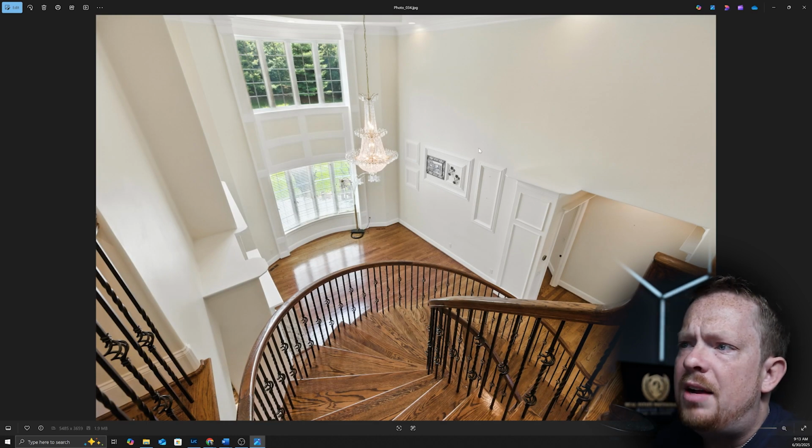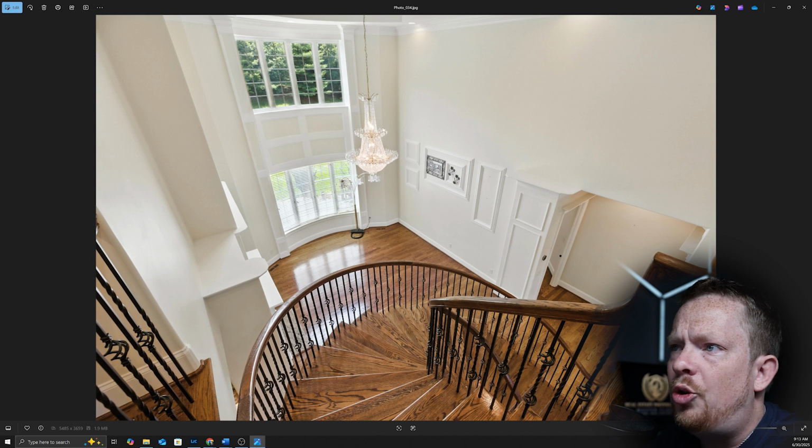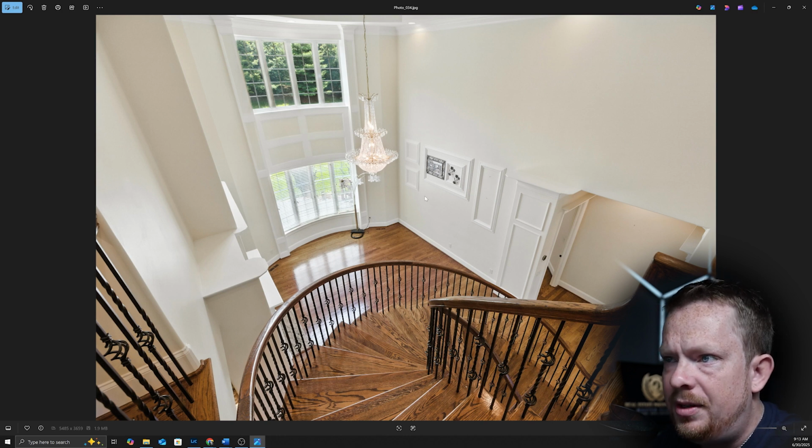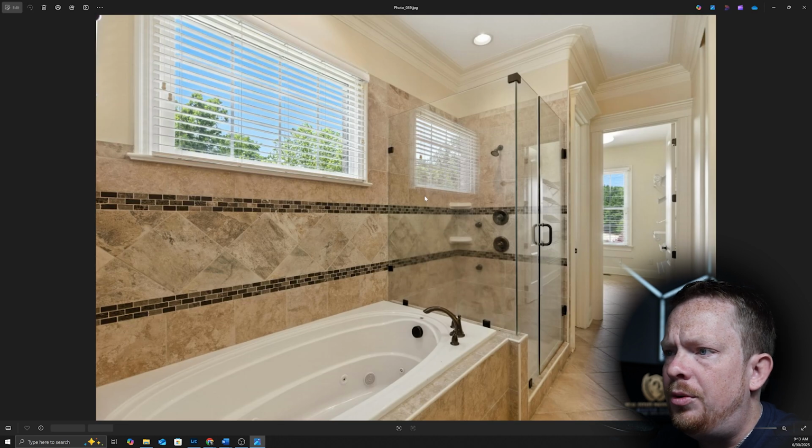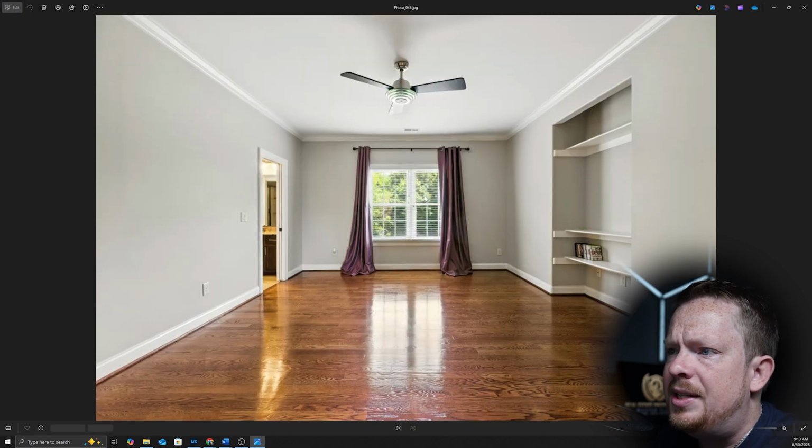All right, and I do love the fact that it did not correct for verticals here when it shouldn't have. So that is a good bonus. And we're just going to keep moving on here, flipping through a lot of this house. And like I said, guys.